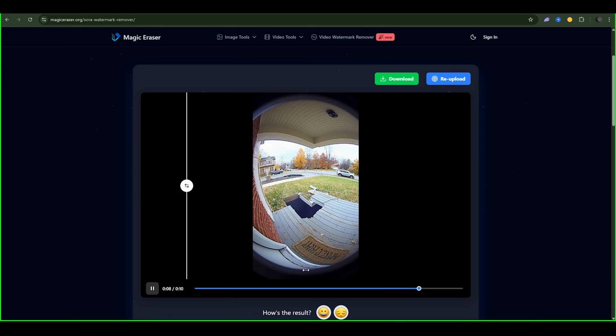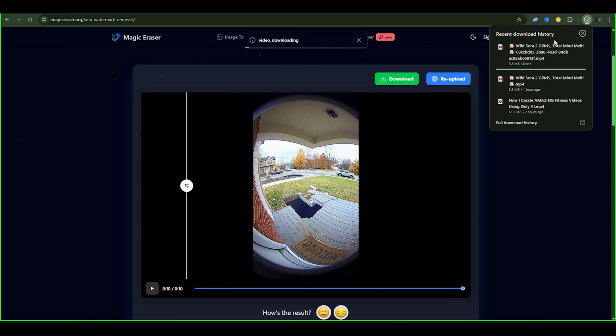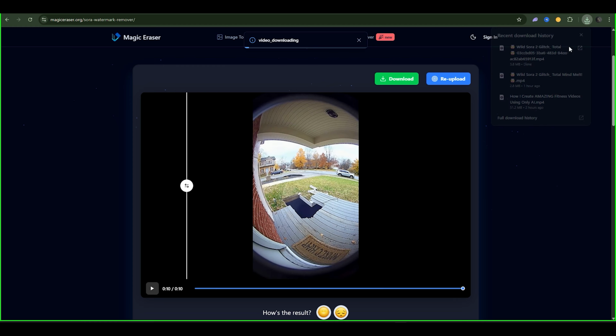So you can see the watermark is no longer there. This is the download button, so you click on this to download your video. You can see in less than 2 seconds the video was already downloaded. So this is it. Let's play the before and after.